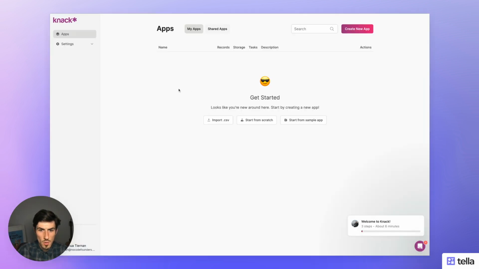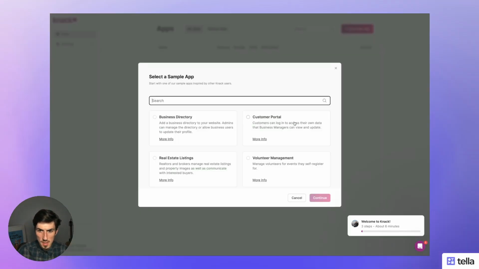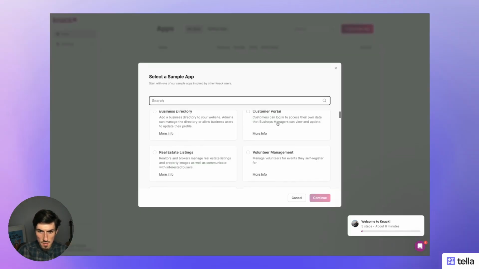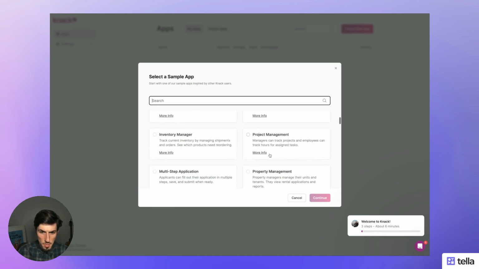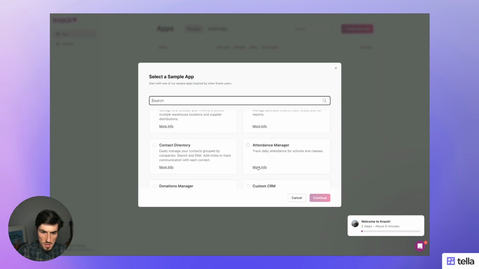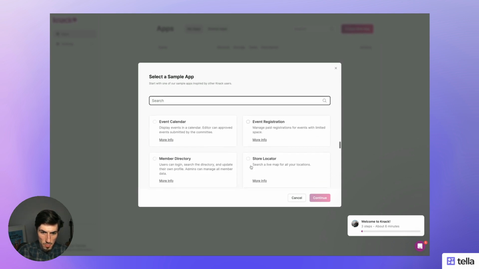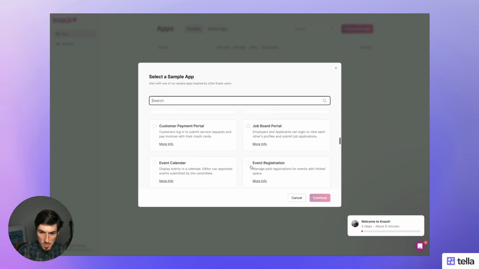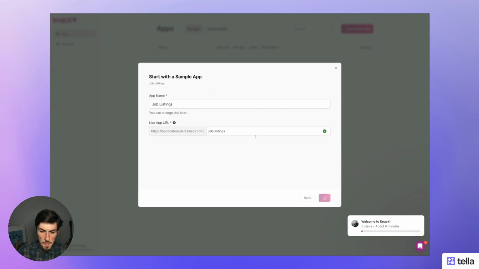So here we are on the logged in homepage. You have a dashboard here where you have a couple of options. You can start a new app from scratch, or you can start from one of Knack's sample apps. So they have various different things like a customer portal, project management tool, CRM. I was playing around before with job listings, which is a sort of job board. Create the app, and it just takes a couple of seconds. It creates the app, creates different rules, and creates some sample data as well. So we'll bring that up and take a look.